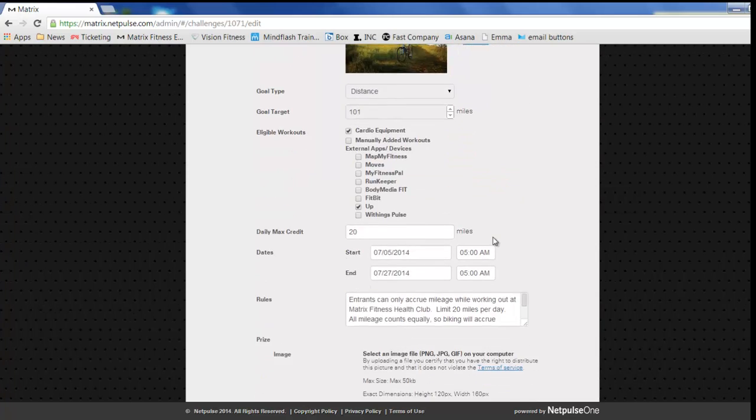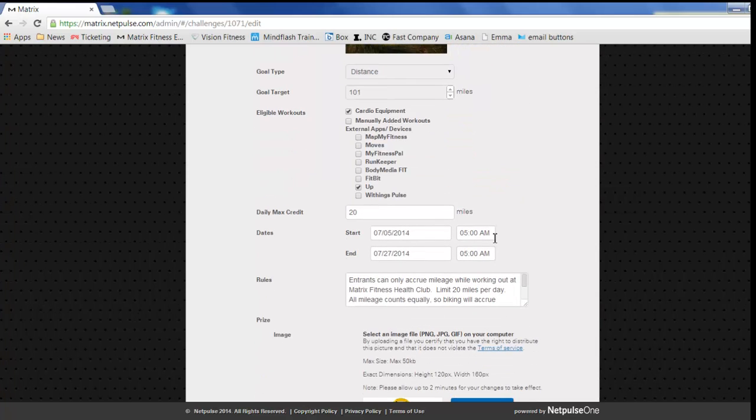As you move down, you'll see that there is the goal type, and so every challenge is supposed to be based on a goal. Yes, the winner will be the one who completes the greatest number of whatever your metric is, but we want to give everybody the opportunity to complete the challenge. So we'll set the goal type. In this case, we select distance, and then we'll select the goal target. So the distance of 101 miles is the aim for this challenge.